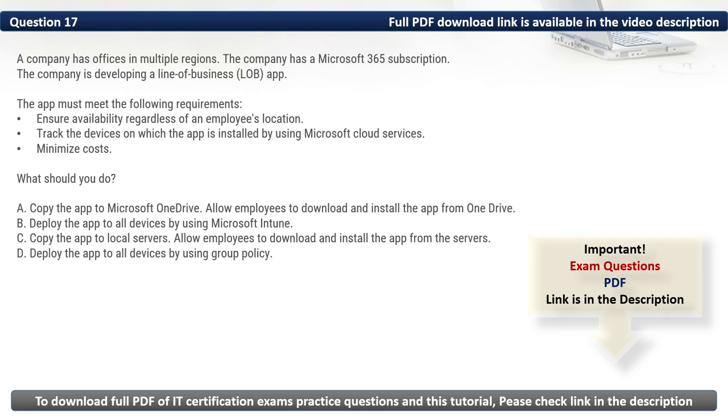Question 17. Company has offices in multiple regions. The company has a Microsoft 365 subscription. The company is developing a line of business app. The app must meet the following requirements: ensure availability regardless of an employee's location, track the devices on which the app is installed by using Microsoft Cloud Services, minimize costs.